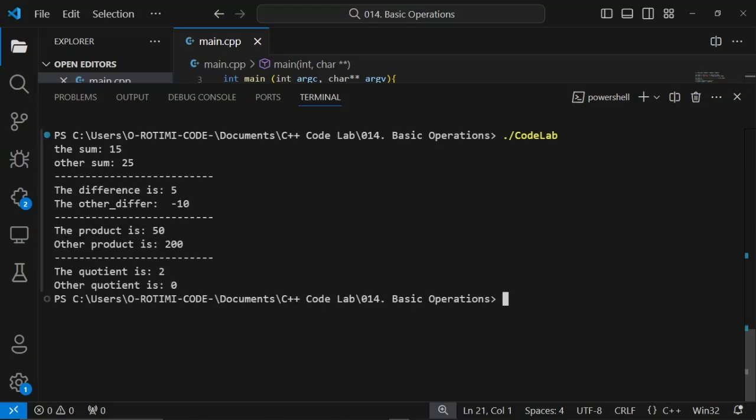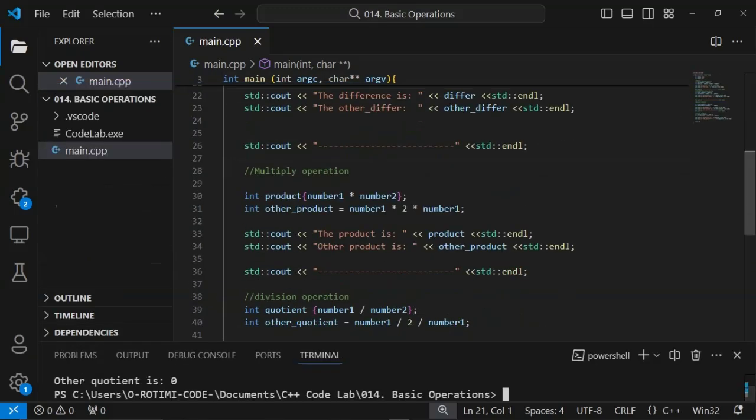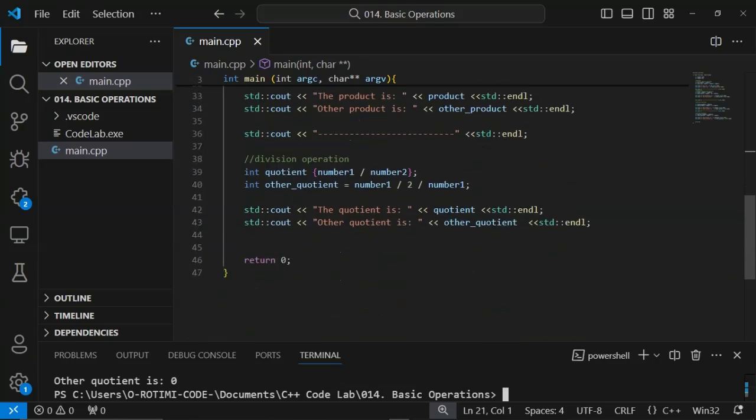So on one side we have sums, and on the other side we have sums, and we have 10 here. But when we get to the quotients, where we have 2 and 0, let's check it out. What's going on here? This is 10, and this is 5. So 5 divided by 10, it's going to give us 2.